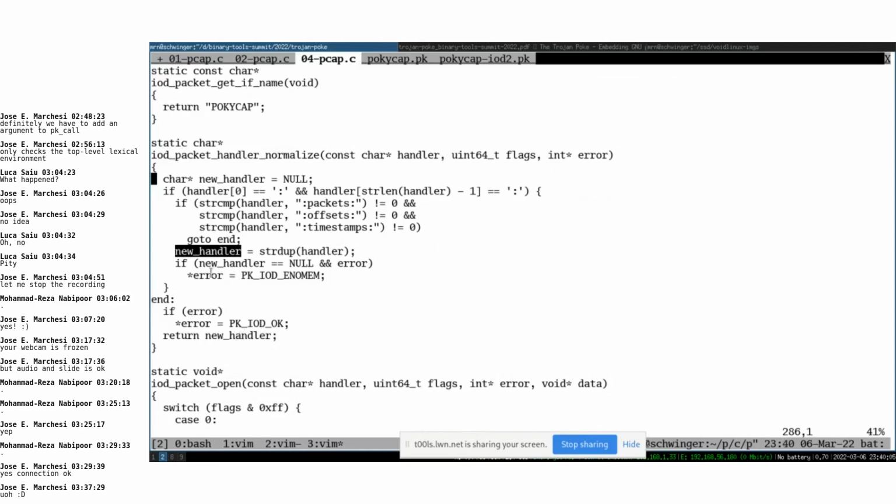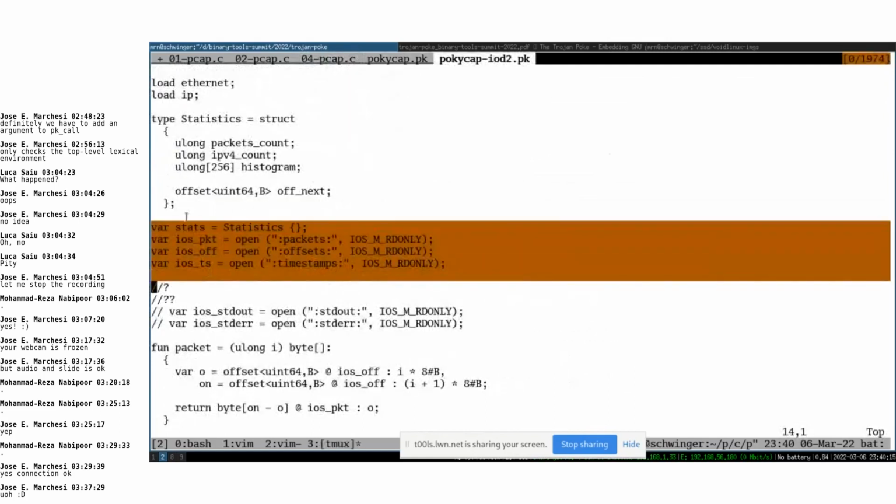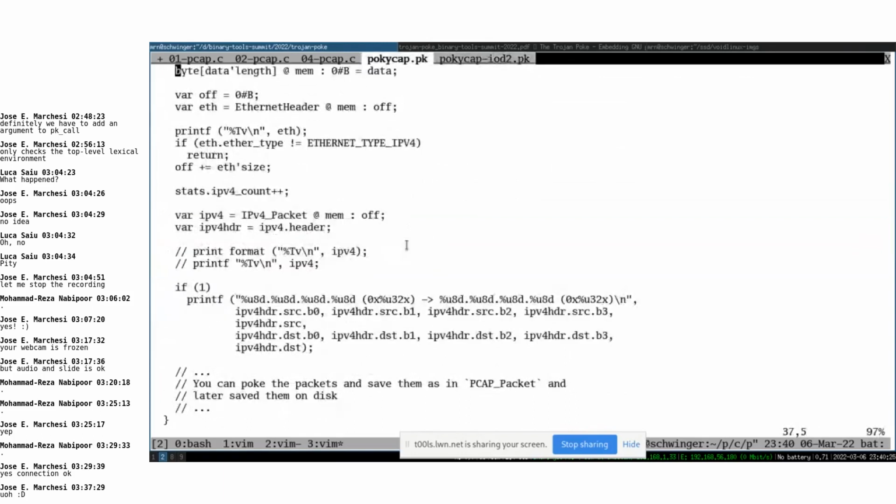If you see here in PokeCap 2, I have an IO space for packets, one for offsets, one for timestamps, and all of them are read-only because it doesn't make any sense to change them. If you want to change something, copy it to your own memory IO space.